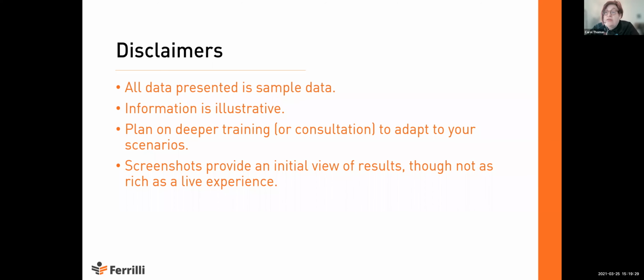And the screenshots that I share with you today will provide an initial view of the results, but it is nowhere near as rich as the live experience of using Tableau CRM to analyze the data. So I wanted to make sure that you understood that this is a sort of flat, non-interactive presentation of the information that really is much more powerful when you're using the tool itself.